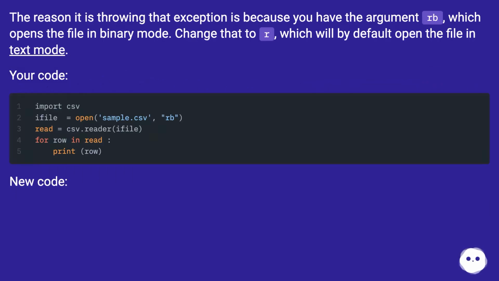The reason it is throwing that exception is because you have the argument 'rb', which opens the file in binary mode. Change that to 'r', which will by default open the file in text mode. Your code. New code.